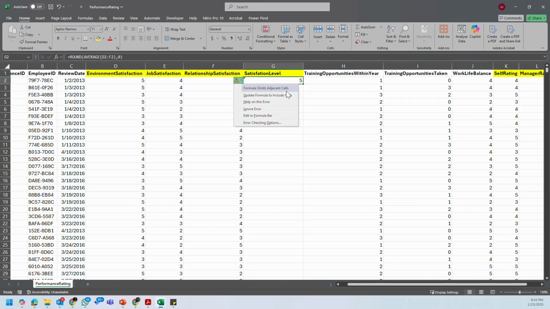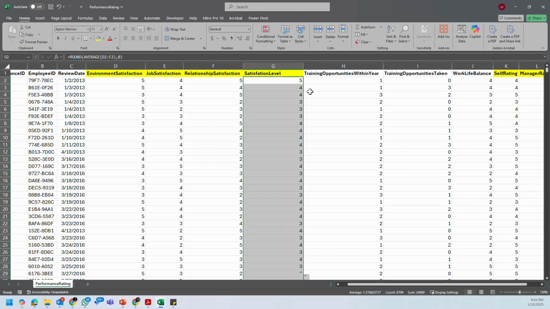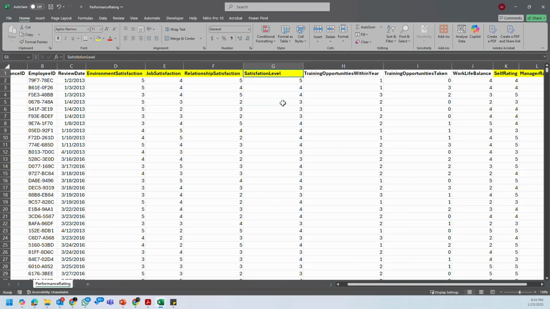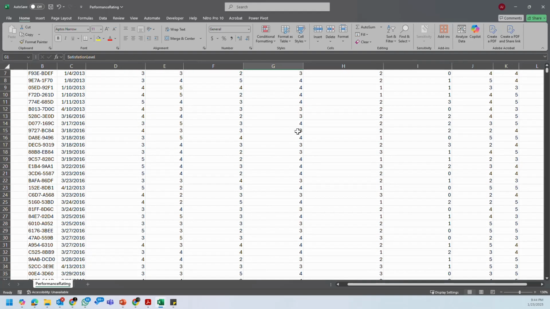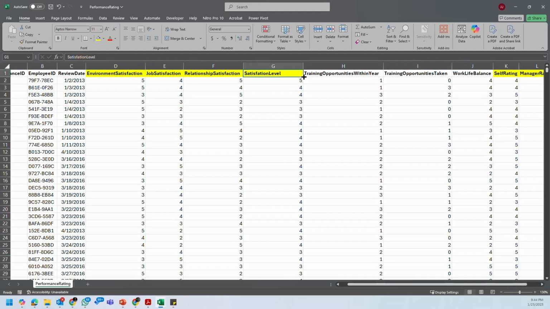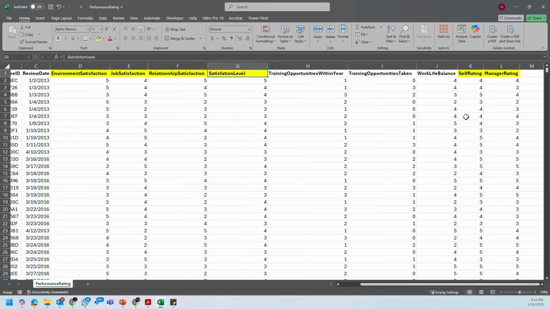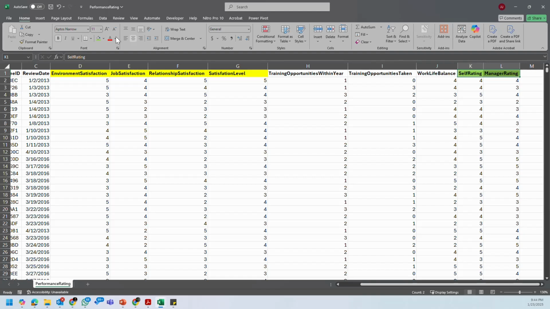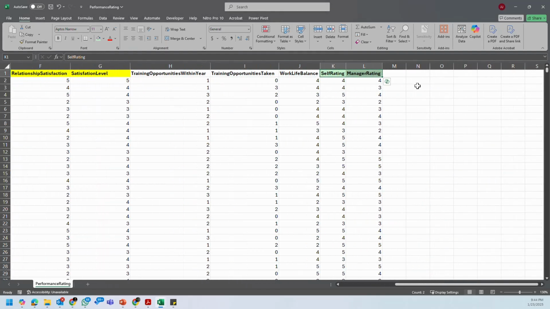Formula omits adjacent cells. Yes, I'm aware. So there we have it. We've got the average for satisfaction level. Now let's get, I used the same here. I think it would be nice to separate with something lighter. Just because I want the green, I just put this.